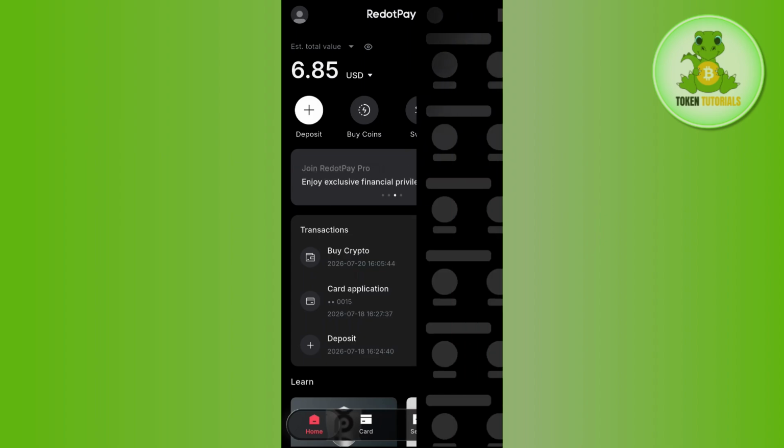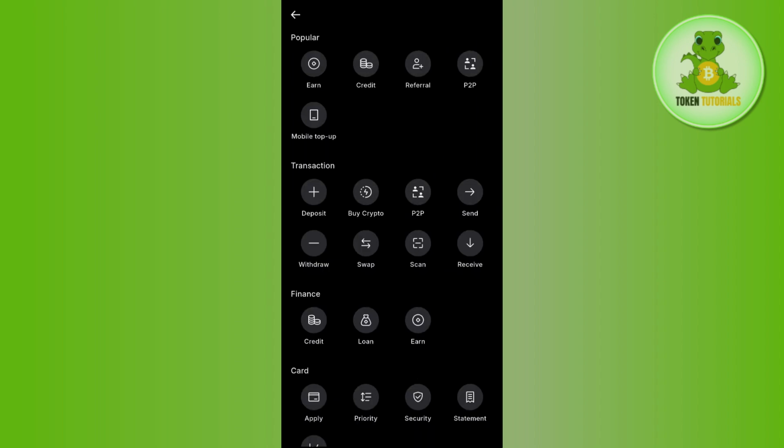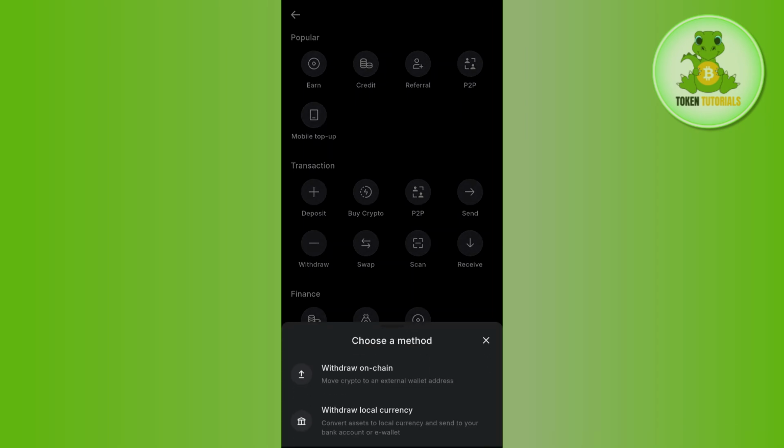So over here, tap on the more option, and among the given options over here, you will see the transaction section. And in the transaction section, the fifth option would be withdraw. So you need to simply tap on the option of withdraw.